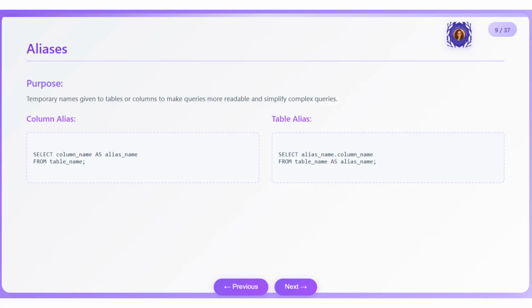There are two types of aliases. Column aliases rename columns in your output for better readability. Table aliases create short references to tables, especially useful in joins. The syntax: use the as keyword followed by your chosen alias name. For tables, you typically use single letters like C for customers, O for orders.